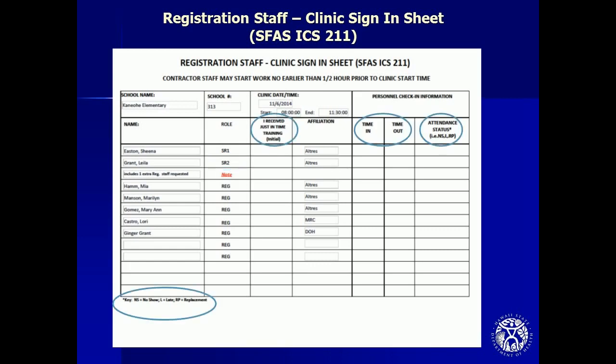The form also includes fill-in columns for clinic staff to initial that they have received just-in-time training, and to enter time signed in and signed out. There is also an attendance status column for clinic managers to document staff who are late, a no-show, or a replacement staff. The key with the attendance status abbreviations is located in the lower left-hand corner.